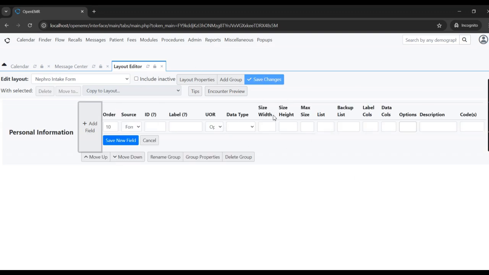So this is adding a field inside the group. To add a field, either we can create a new field or we can choose any database tables to refer to. For example, since this is a personal information form, we can even select the patient table and point to the fields from the patient table.